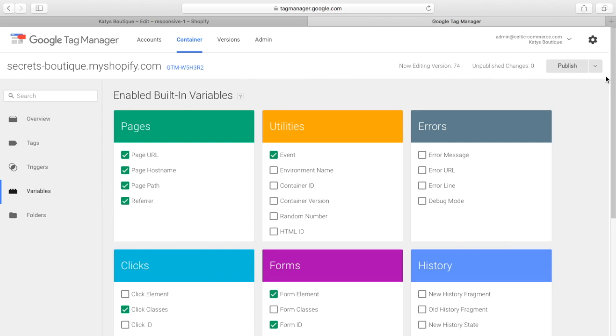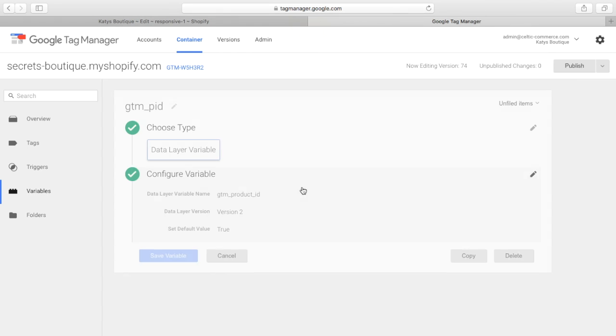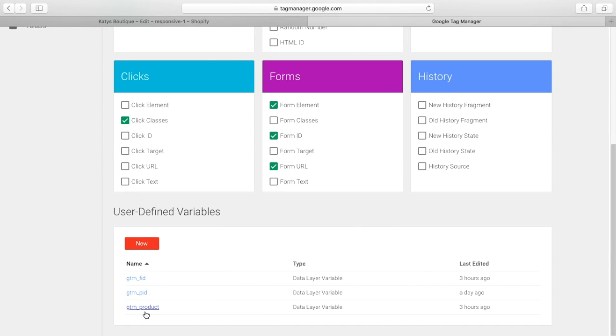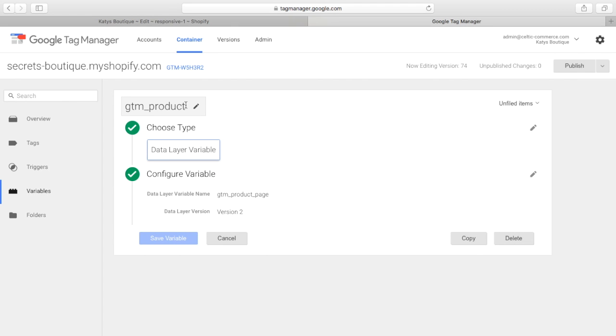The next variable we need to install is GTM PID, which is the product ID. So we're going to call it GTM underscore PID. It's a data layer variable. Data layer variable name GTM underscore product underscore ID. That has to marry up exactly with what's in Shopify, or the information won't be passed over from Shopify. And the final variable that we want is going to be called GTM underscore product. So we'll create the variable name of GTM underscore product. Again, it's a data layer variable, and the data layer variable name is GTM underscore product underscore page.